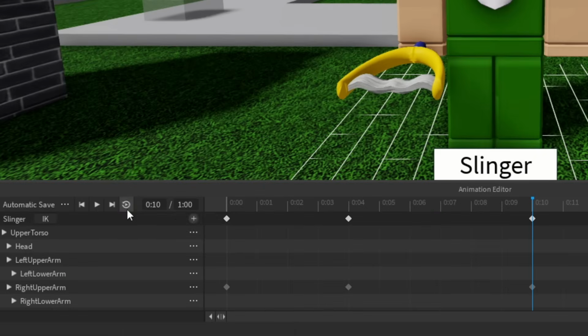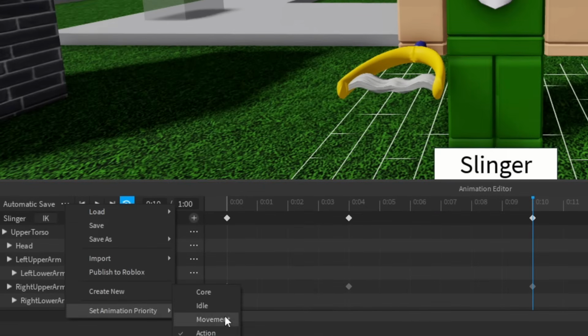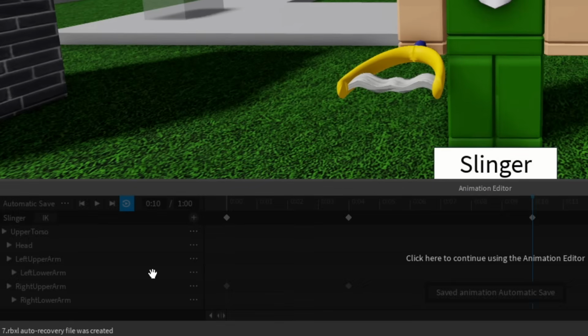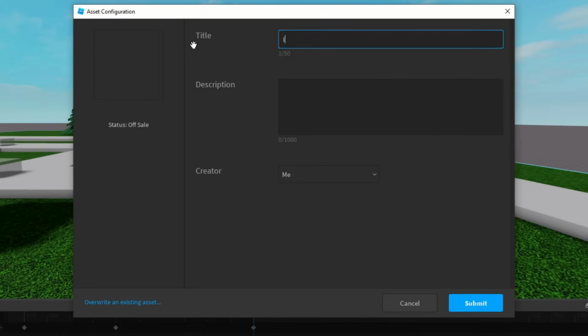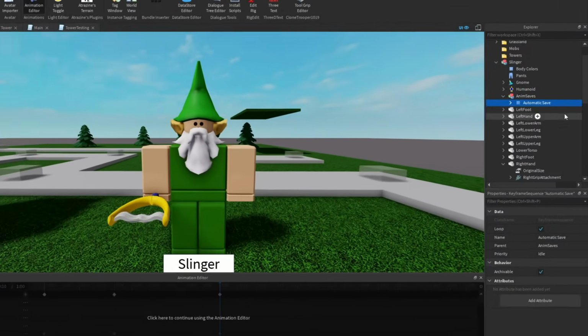So for idle, you want to make sure the loop is enabled. And we'll set the animation priority to idle. And then all you need to do is click publish to Roblox. We'll just call this idle slinger or something like that. So just so you know what it is, then click submit and it'll upload, and then you'll get an ID. So click to copy it, close this, and now we've got the ID.